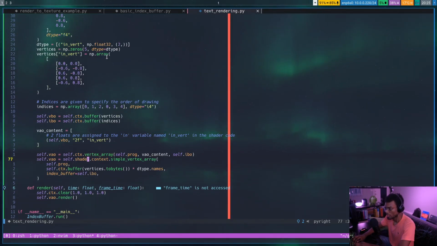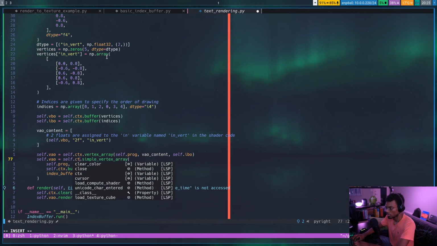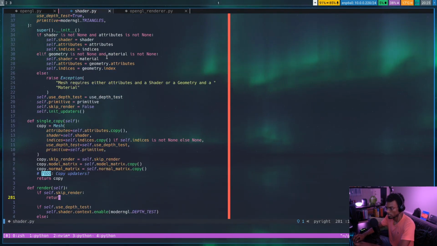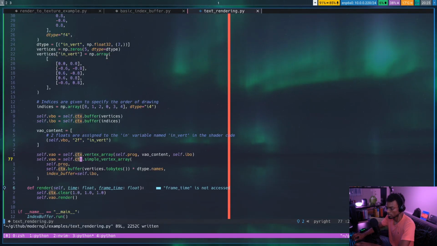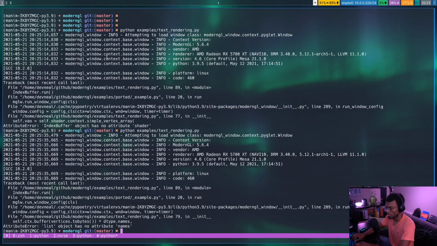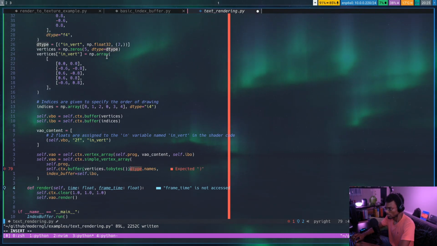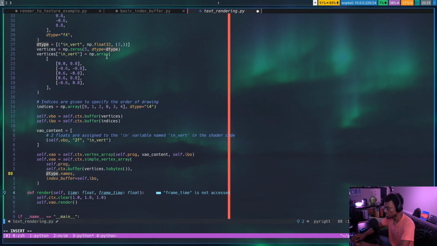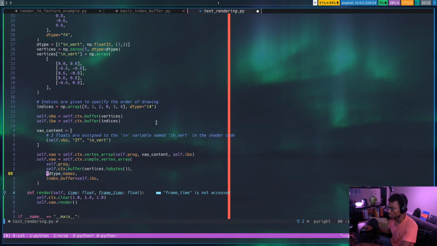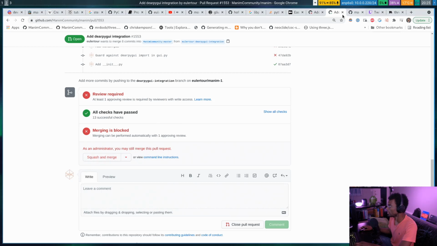Line 77 here. Self share. This should be self.ctx. List has no attribute names. Line 79. This should have been a comma. Oh, this was a star. Wait, hold on. How does a simple vertex array work? I think that's correct. Oh, hey, this passed the checks. Great.